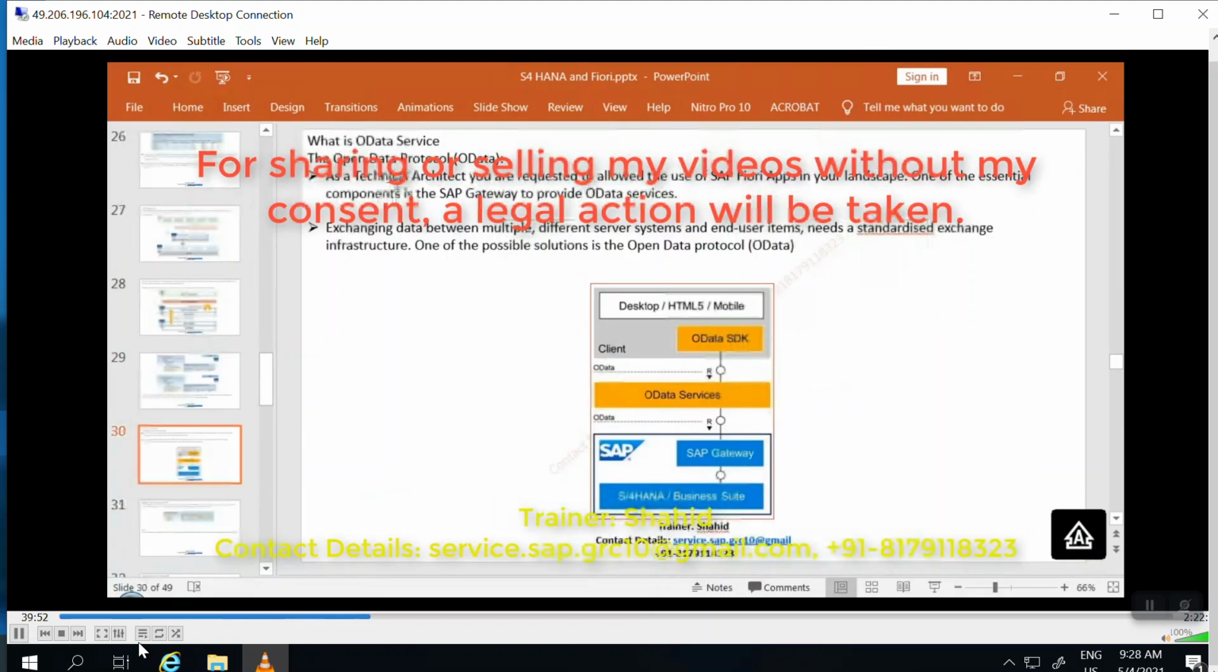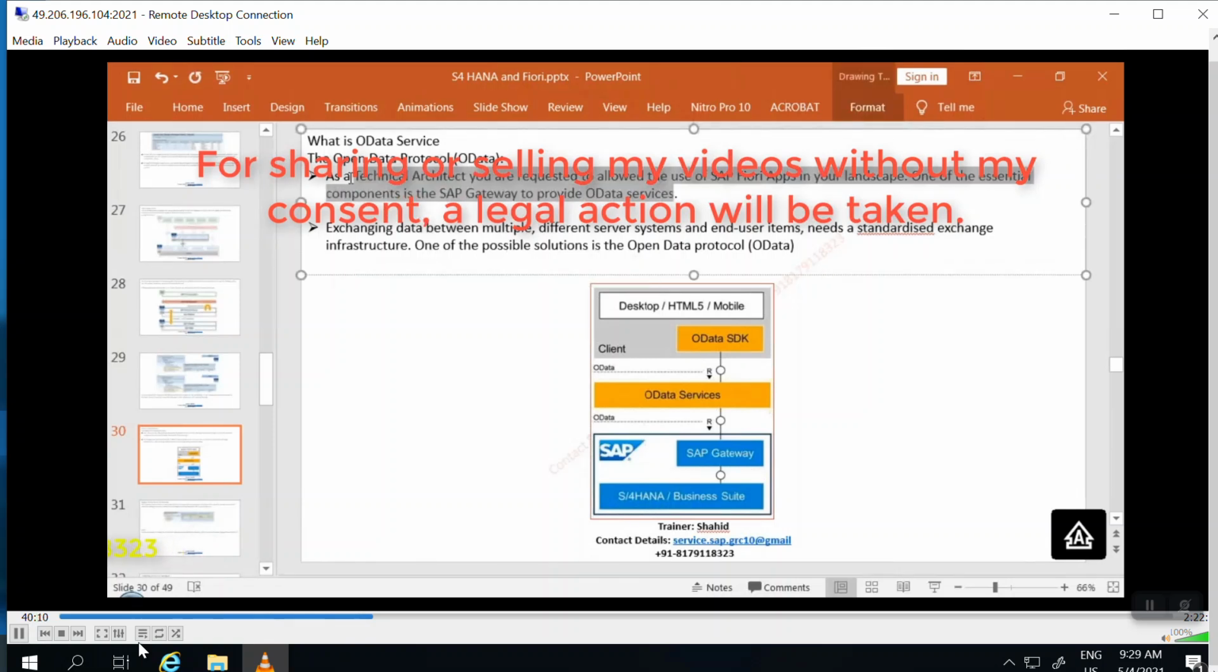And then the OData service. What is OData service? OData stands for Open Data Protocol. As a technical architect, you are requested to allow the use of SAP Fiori apps in your landscape, and one of the essential components in SAP Gateway is to provide OData services. So what is an OData service?